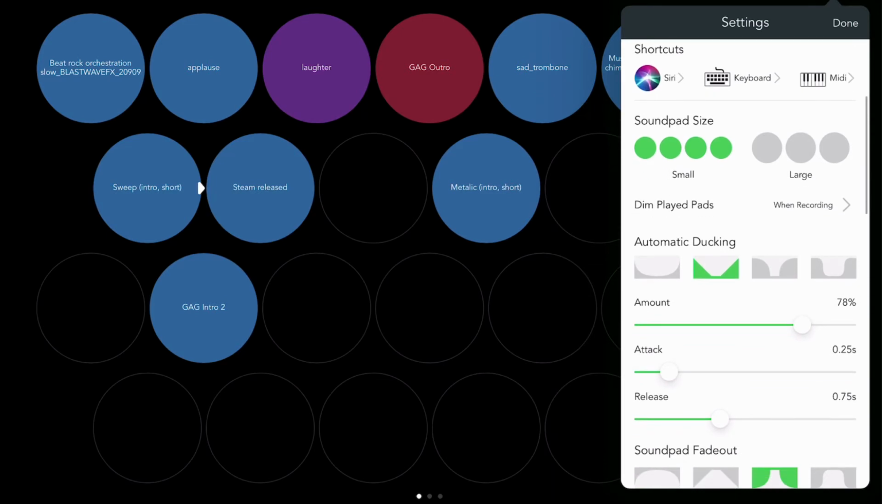And then you can change these here as well, so that for instance you want to go for more ducking or less ducking, and it'll bring down the level of the Soundpad while you're using the microphone. And this attack here is how fast it goes to the ducking from normal level sound. So we want a fairly quick attack on that, so it goes down quickly, and then the release can be a little bit slower maybe.